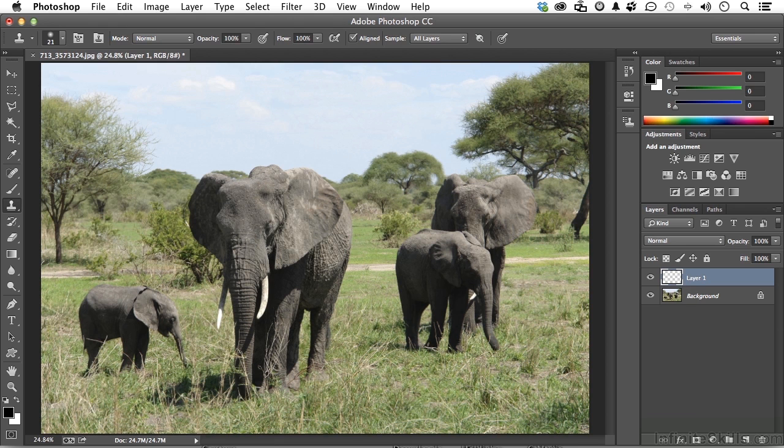Now, that part will work. So if I come over here and pick up some of this grass, I can start putting it over on top of this elephant. But let's go back to aligned for a second. Aligned holds the point of your offset from one part to the other. So if I come over here, let's get a bigger brush. I'm going to use the right bracket key. I love being able to do that. And if I come over here and hold down the Alt key and then click, just like that, I'm going to come over here and let's start working on our elephant.